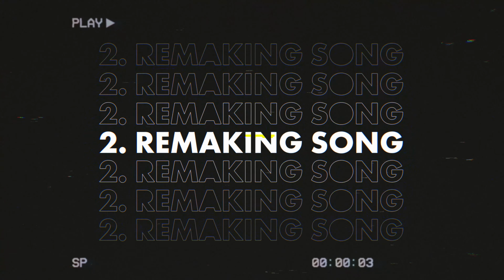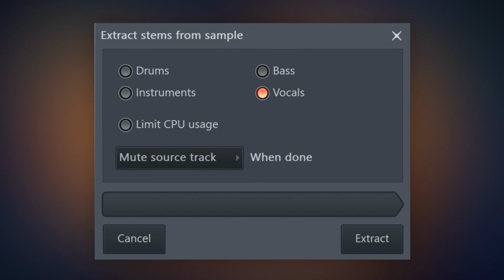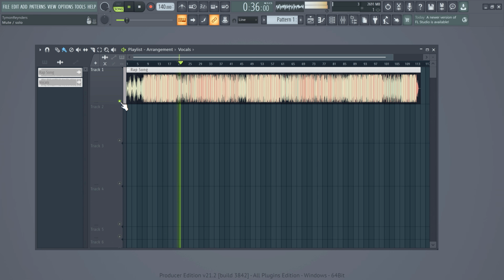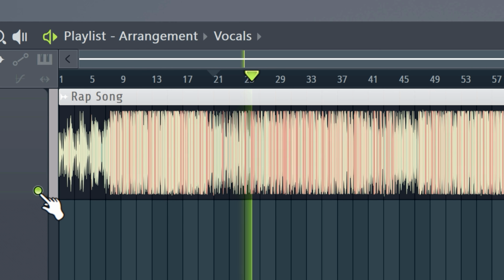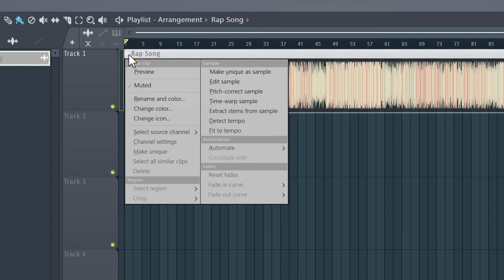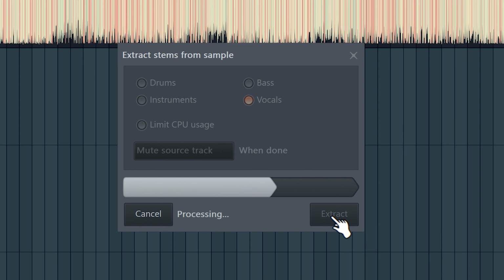Number 2. Remaking your favorite songs. This is extremely powerful. By doing this, you'll force yourself to unlock new skills, which again will help you destroy beat block. In FL Studio, this can be done easily with a new stem separator. Let's say I want to isolate the vocals of this song so I can recreate the instrumental. You can do that by clicking the sample menu on the left, then find the stem separator. Once this window pops open, you can choose which elements you want to extract from the song. Now, let's choose vocals. Then let FL Studio do its thing, and there you go.